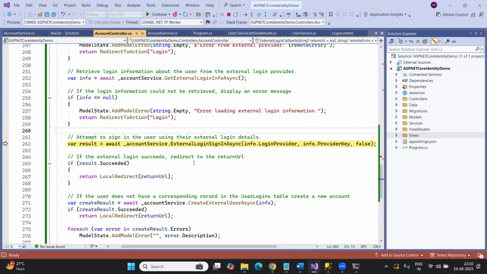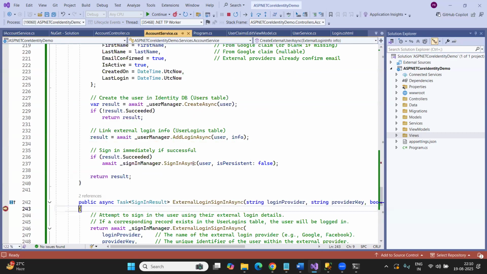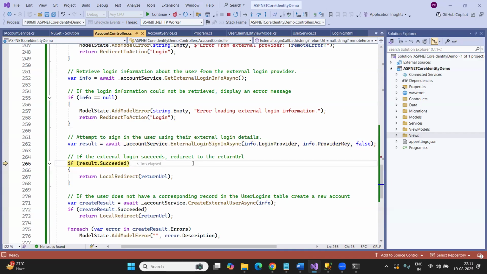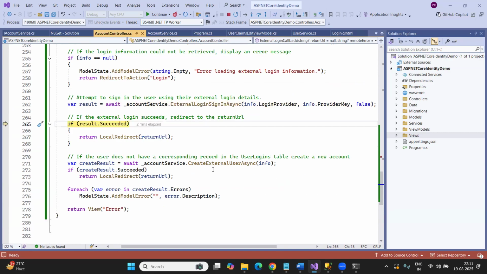Yes, it exists. It exists means, do I need to create a new user? Do I need to make a new entry? Or do I need to log in the user directly? What do I need to do? We can log in directly. We need to log in the user directly, so that is what we need to do. Now if you see, this time the login is going to succeed. Succeeded means whatever logic we have written to create the external login is going to be skipped. Clear?